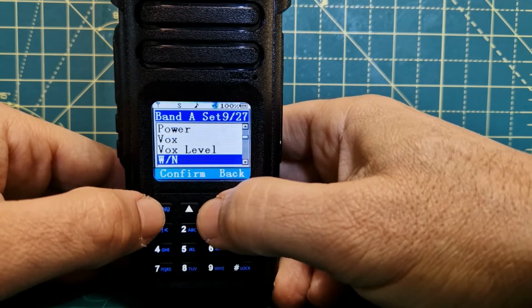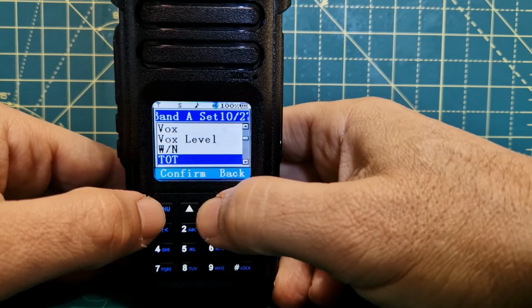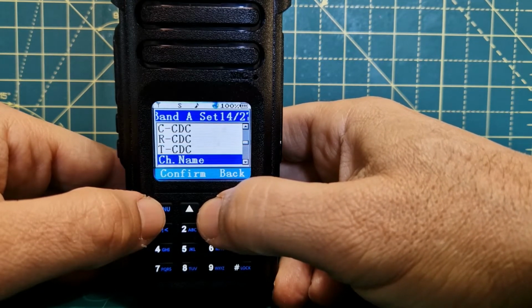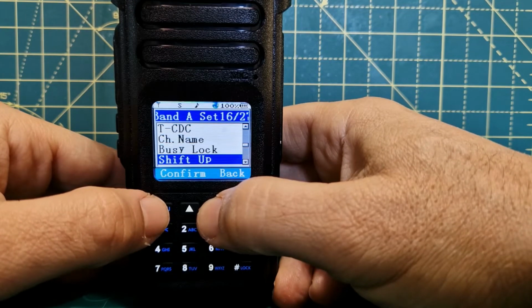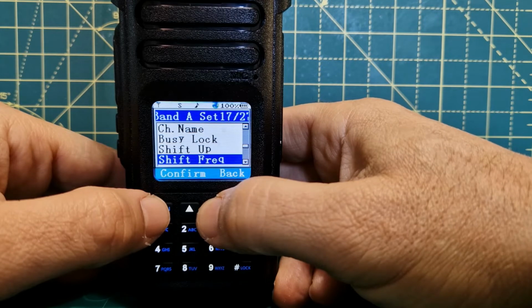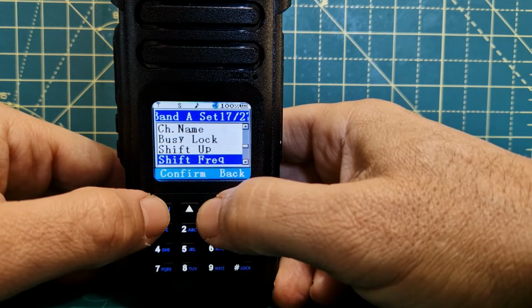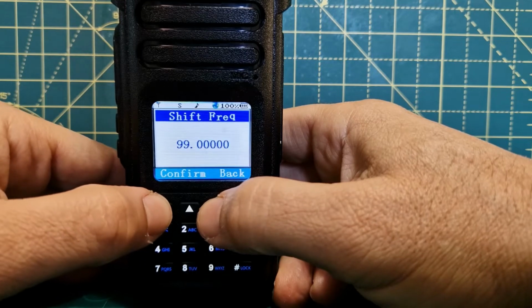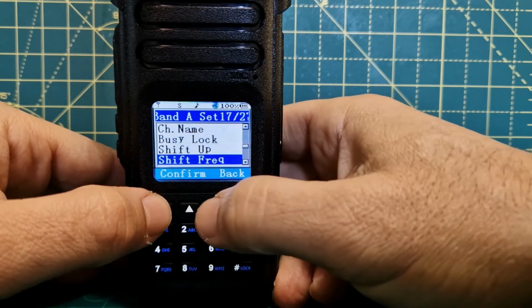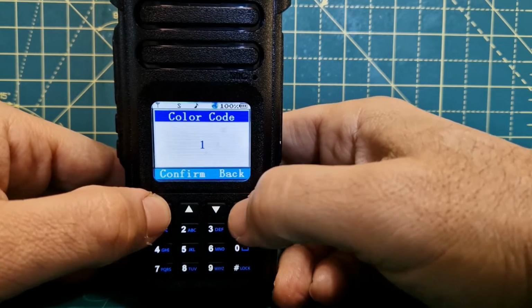Vox, we don't need. Keep going. Wide narrow, no. Timeout, no. Keep going. Channel name, no, because we're on a VFO mode. Shift up, we don't want any shift because we're simplex, but if you were using a repeater, you'd need a shift. You just select it and then you put in the shift. Color code, we've used 1.